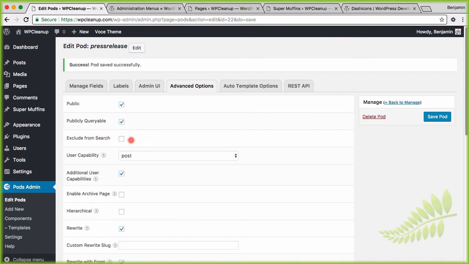Exclude from search is by default unchecked for all custom post types created by Pods. If you do check it, when somebody visits the WordPress site, a visitor to the front end, and they use the default WordPress search widget, if we exclude it, none of the pods will be included in the results. So this is not simply excluding from Google search engine. This is simply excluding it from the WordPress search that might be used in a widget or a sidebar or something else like that.